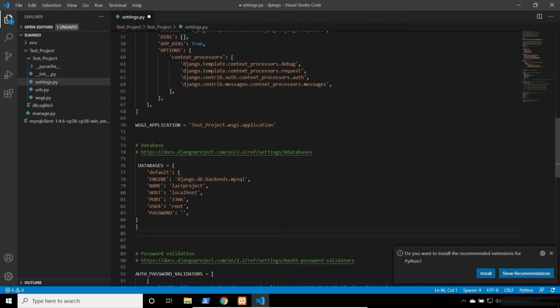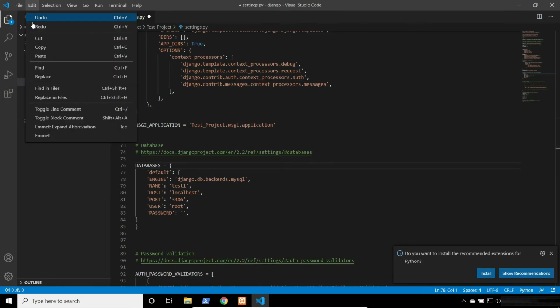This will have the database name test1, and here you need to give the user as root. For Windows, the default user will be root and the password will be blank. So leave it as it is, and you need to save this also. Let's save.